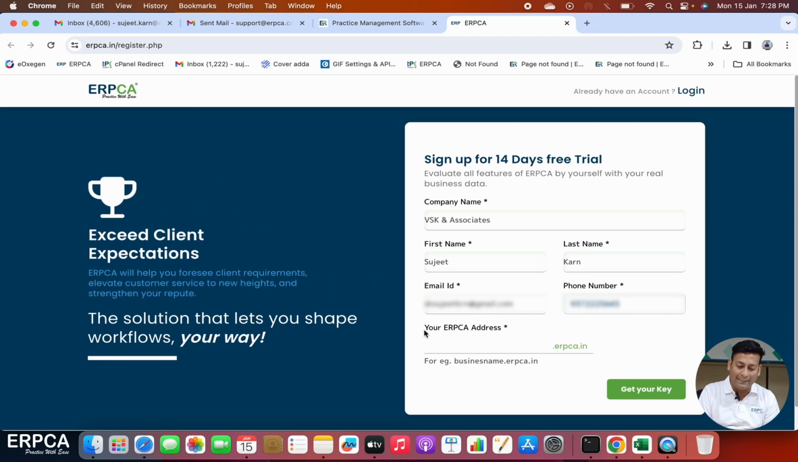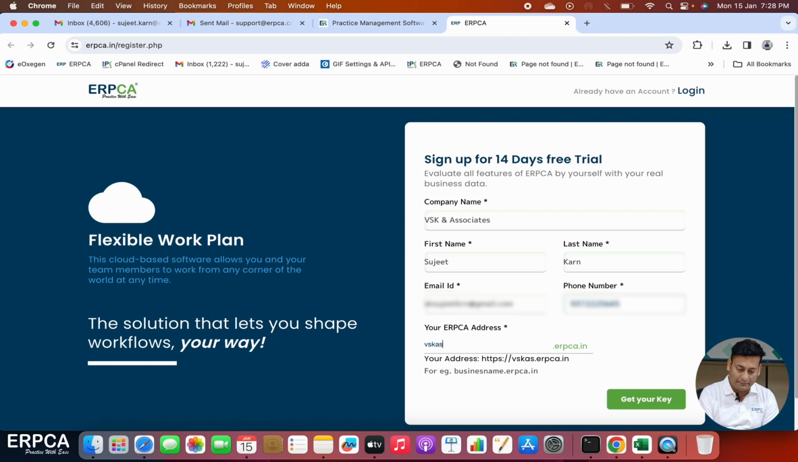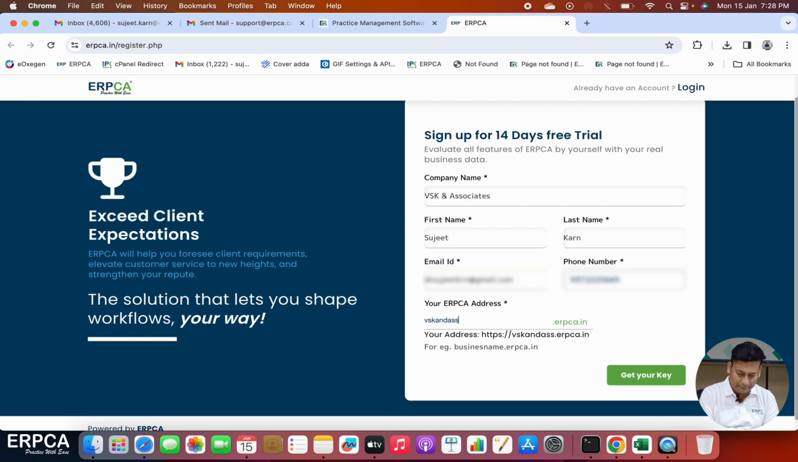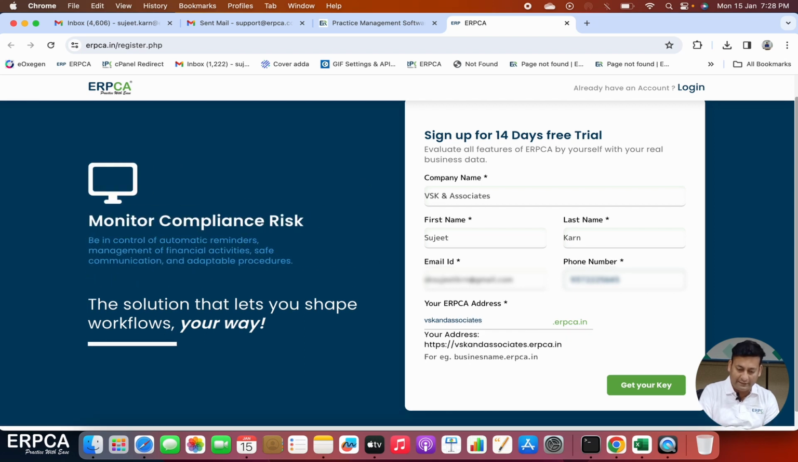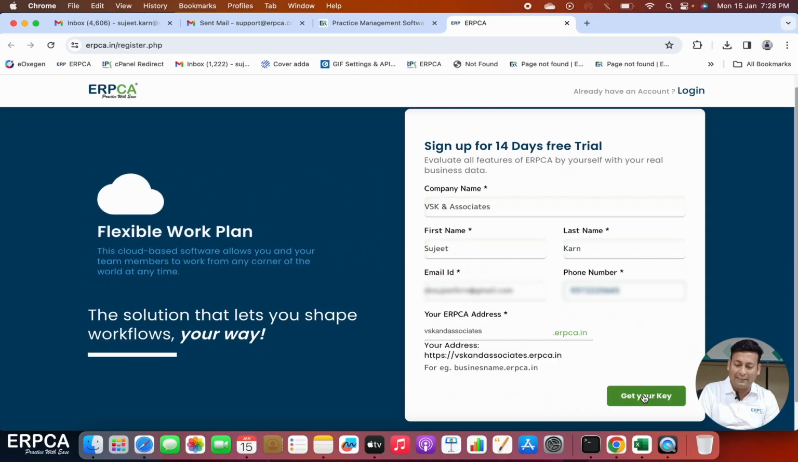The next important part is the ERPCA address. This is your identity with us. So let's say if your company name is VSK and Associates, you can have it as VSK and Associates, but the longer one will be confusing for you. So make sure you have some short format of this, VSK and Associates at .erpca.in. This will be my ERPCA address. Next I will click on Get Your Key.